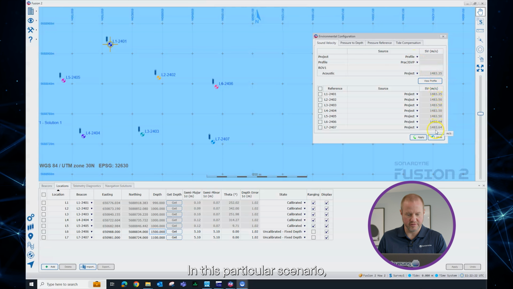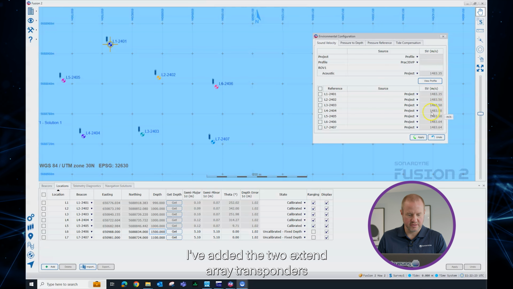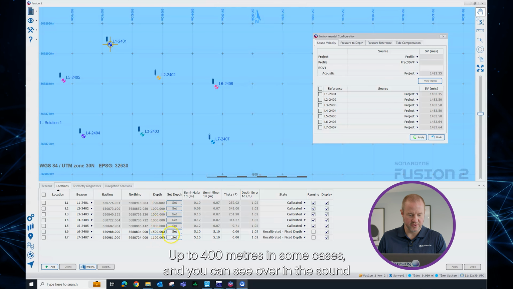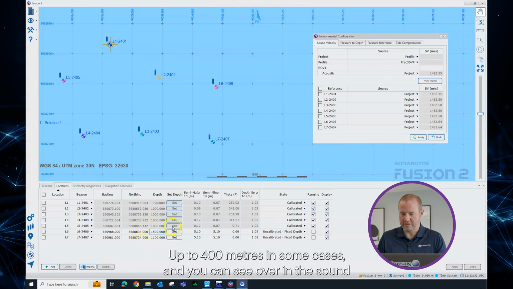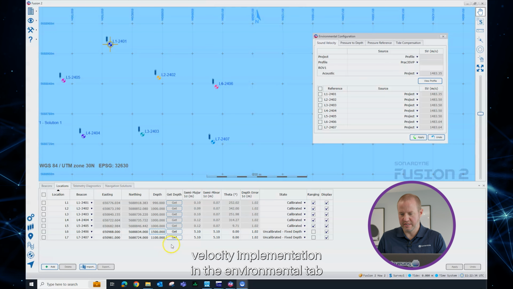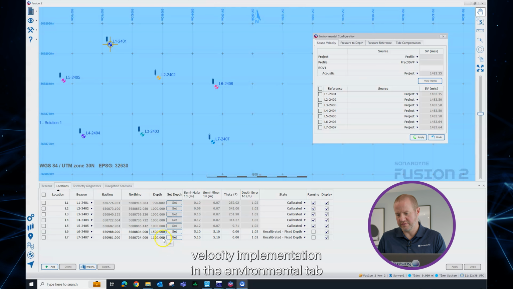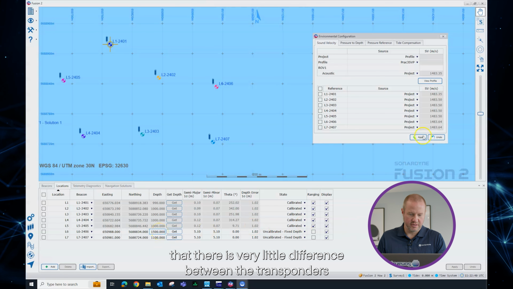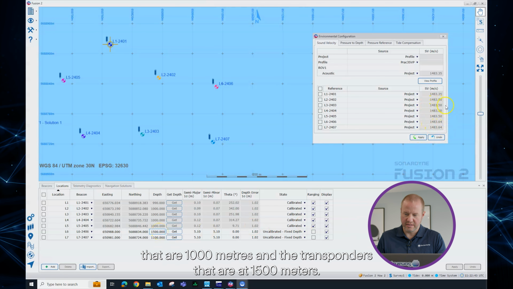In this particular scenario, I've added the two extend array transponders with large depth differences, up to 400 meters in some cases. And you can see over in the sound velocity implementation in the environmental tab that there is very little difference between the transponders that are 1,000 meters and the transponders that are at 1,500 meters.